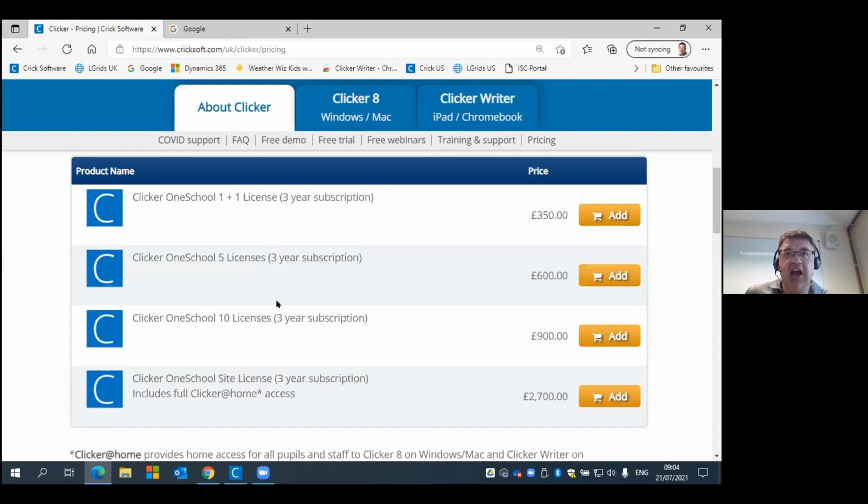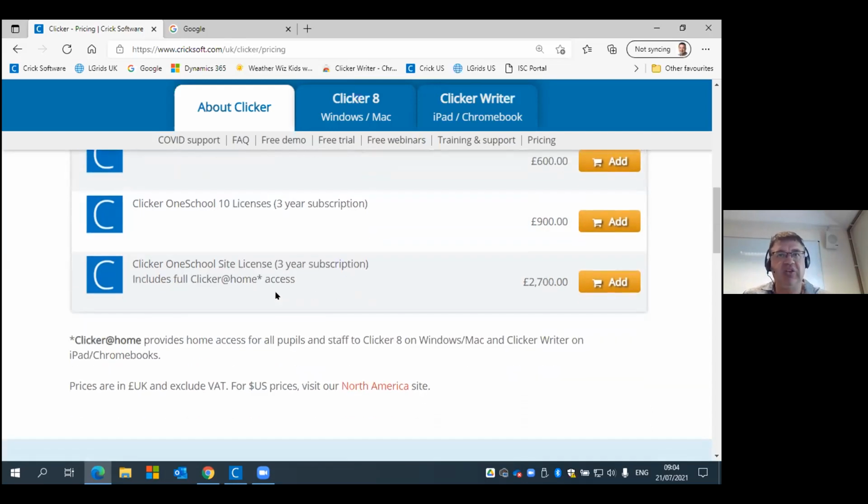Same for 10. The only one that's interesting, I'll answer your NDIS question in a second. But yeah, the only one that's sort of significantly different is the site license. So this is for schools that want to take an all-inclusive approach to using Clicker. And this gives you, like all of the licenses are, 3-year licenses, and that includes use at home as well. So teachers and students can install Clicker at home.